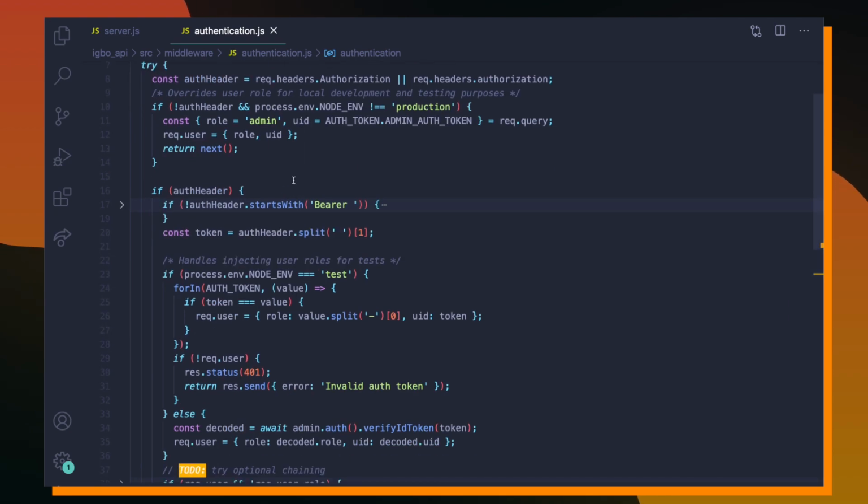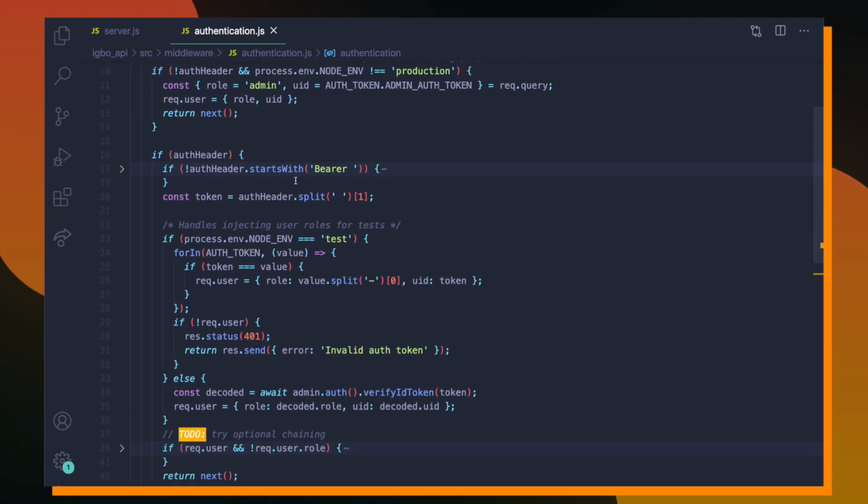That's for testing, but we can see how it actually works for production-ready code. So we first want to check to see if the auth header exists.